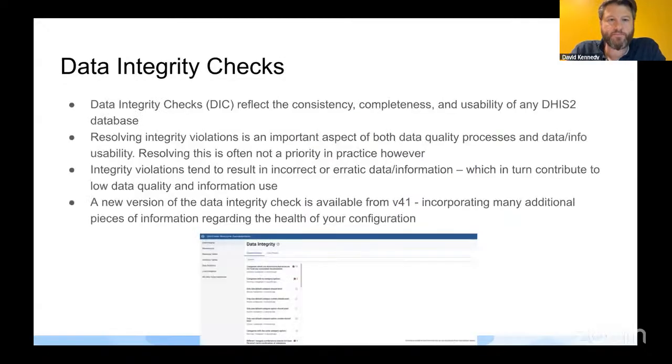Next category. Okay, let's have a look at the data integrity check. The data integrity checks are really for helping to keep your metadata clean within your instance, improving data quality, and resolving integrity violations. As it says here, incorrect metadata can lead to incorrect data and information, low data quality, low data use. There was a new version of the data integrity check app made available in 41, so it's been around for a little while. We'll just have a look at that now in case you haven't had a chance to see it.